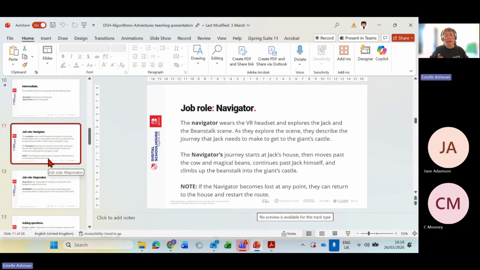Then we briefly explain the different roles, what the role of the navigator is. They're the person who wears the VR headset, explores the scene, and describes the journey that Jack needs to make to get to the giant's castle. You might want to assign the roles before running the workshop if you're familiar with the students that you're going to see, because the navigator needs to be quite confident in describing what they're seeing.